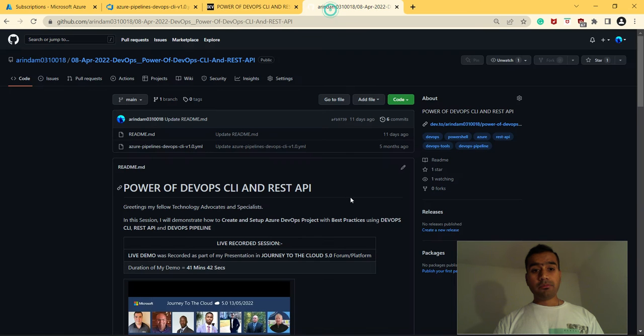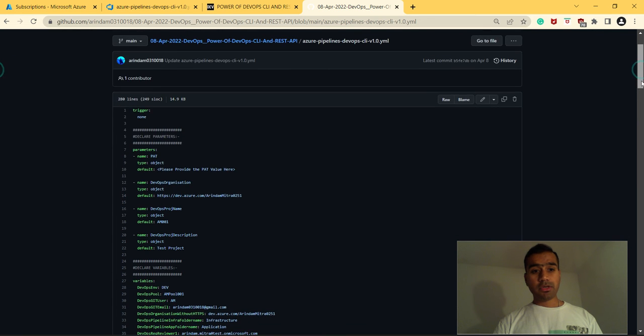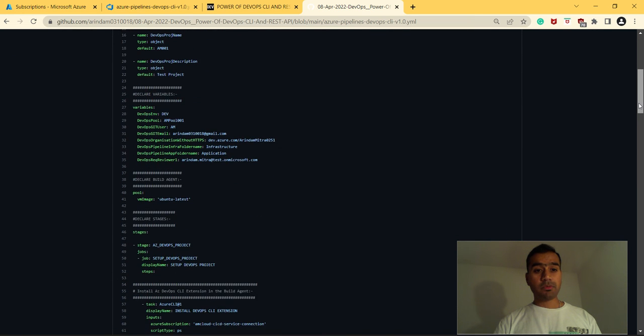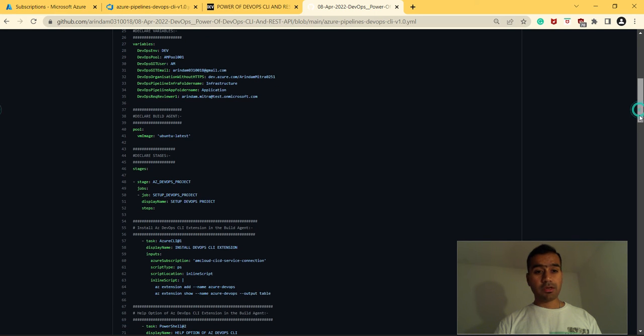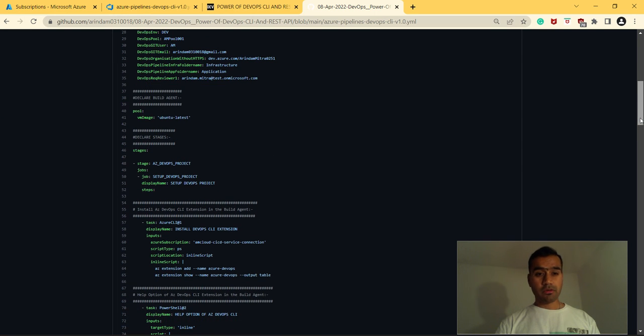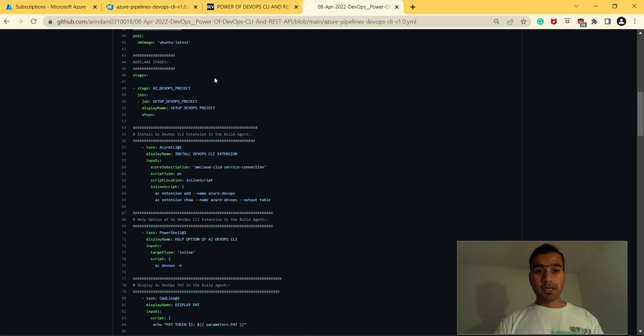So coming back to my Git repository, a little bit about the code. We talked about the runtime parameters and the variables. I'm using Ubuntu latest, the Microsoft hosted build agent. I'm not using self-hosted or any container as a build agent, but the Microsoft hosted build agent for the purpose of the demo. This is a single stage pipeline, and this stage has multiple tasks. The first task is installing the DevOps CLI in the build agent.